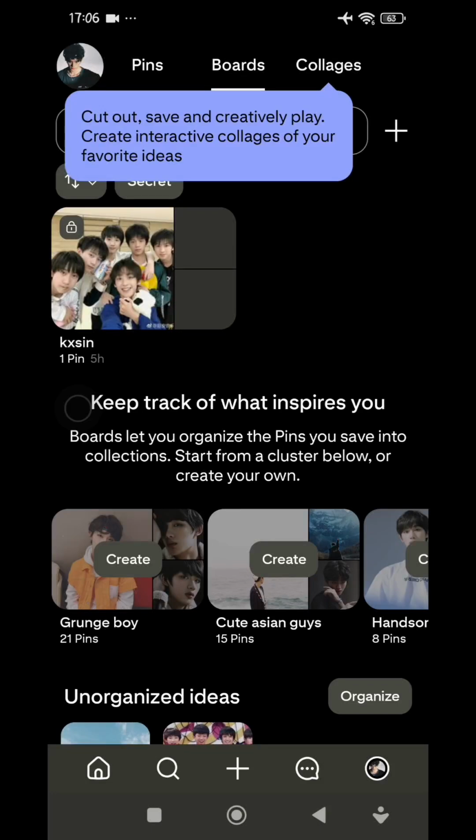In today's video, I'm going to show you exactly how to add a collaborator to your Pinterest board. This is perfect if you are working on a project or planning an event or just simply want to manage ideas together with your friends. This tutorial is perfect for you.